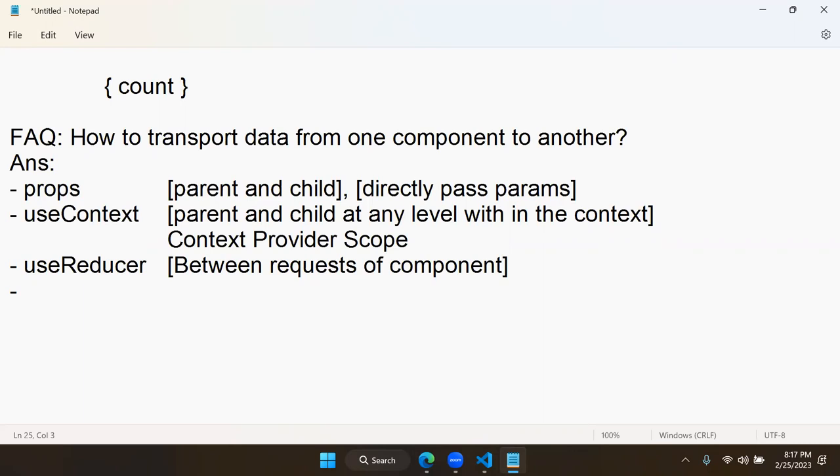What is another technique? We used cookies. Remember, cookies are also used for transporting data from one component to another. You have seen user registration. After registering, the data is transported to the login component, and from login to the success component. Data is transported from one component to another component. This is across components. Understood? Anything else?